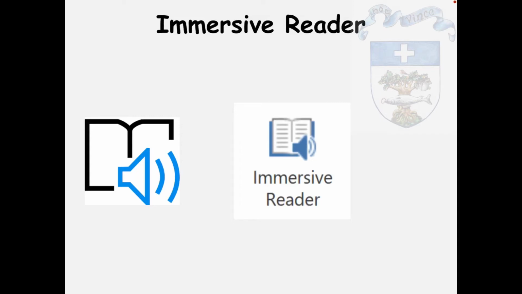Hello everyone, I'm Ms. Longo, the Principal Teacher of Literacy at Holyrood, and today I'm going to show you how to use Immersive Reader. This is something you can use on your iPad to translate things into other languages and to change how font looks to help you read a little bit more easily.